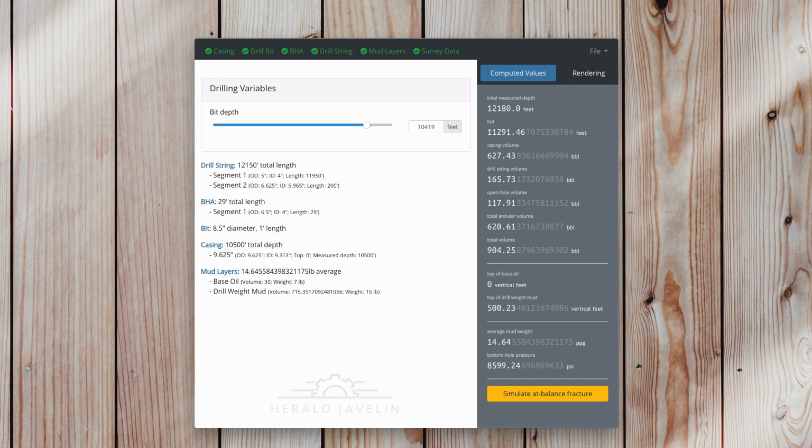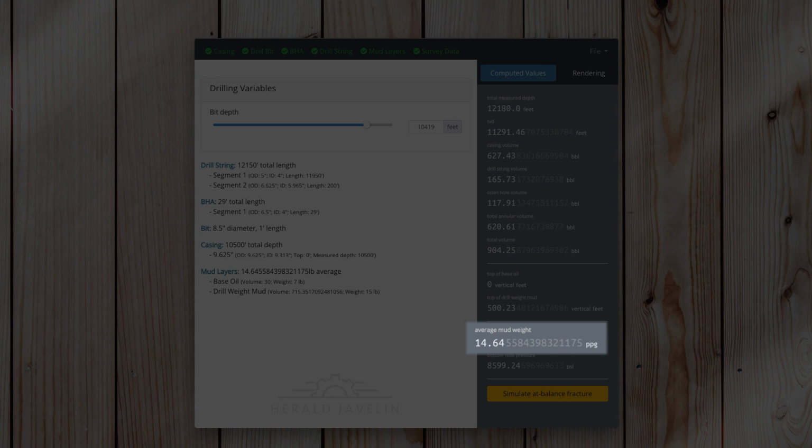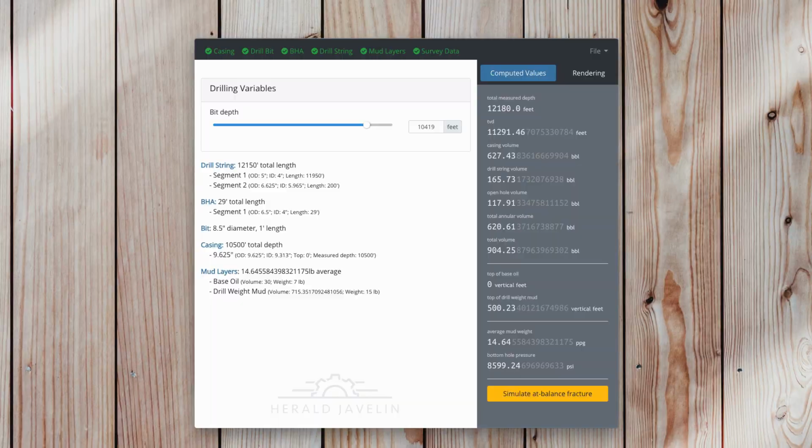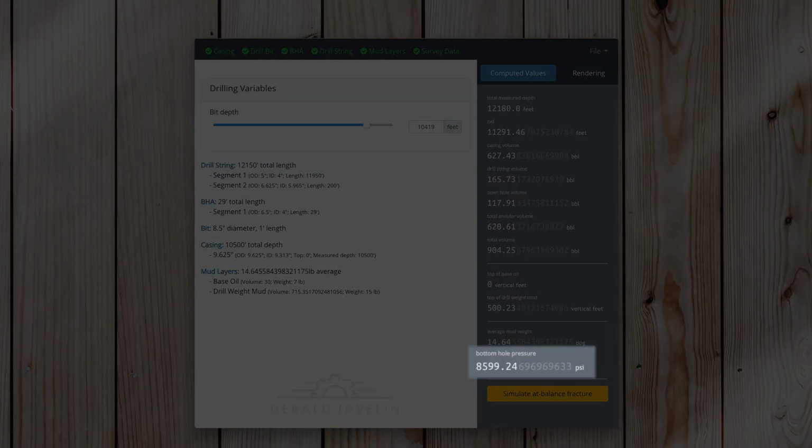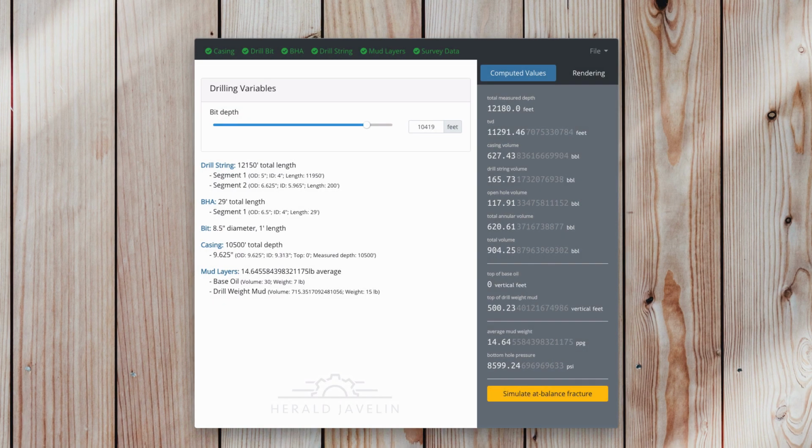Okay? And based on our TVD calculations and these hole drill heights and mud weights, we've got an average mud weight of 14.64 pounds per gallon. Calculated bottom hole pressure of 8,599.24 PSI. So there we have that. We are now at balance.